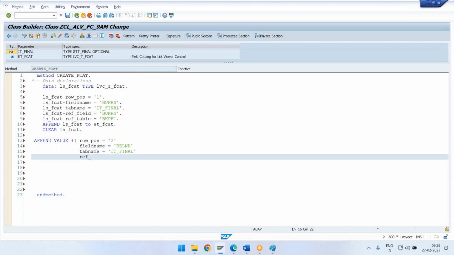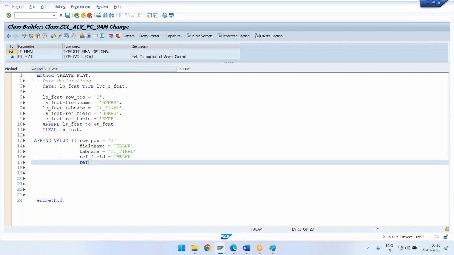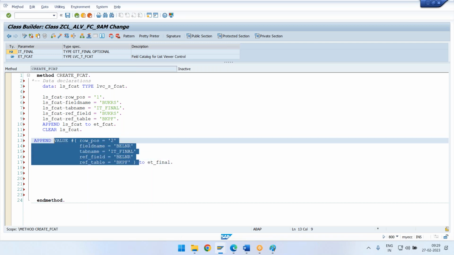What is my reference field name? BELNR. And what is my reference table name? BKPF. Now, this into et_final. So now you are not going to create any structure; you are just directly passing your values. I have shown you these two things in previous classes. So this is the new syntax.